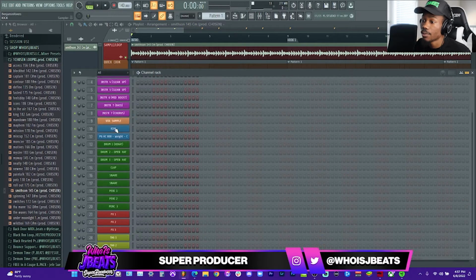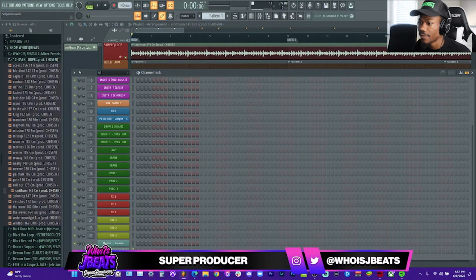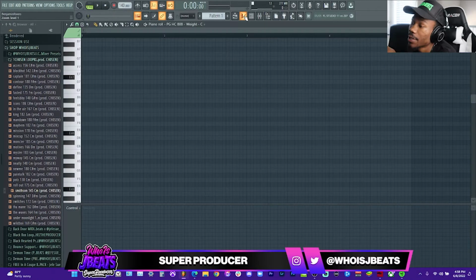So let me show y'all what to do with this information when I'm trying to add an 808 or I'm trying to add a counter melody. I'm trying to make this fit. So, this is what I'm going to do. The information given to us was C minor.